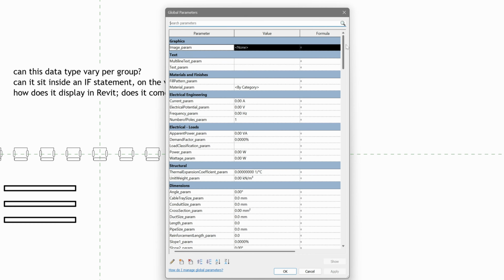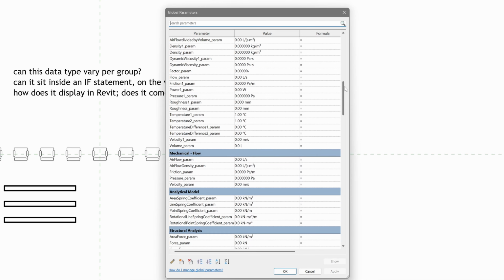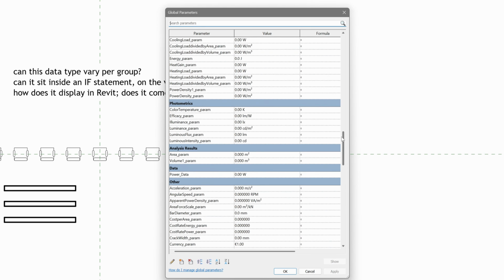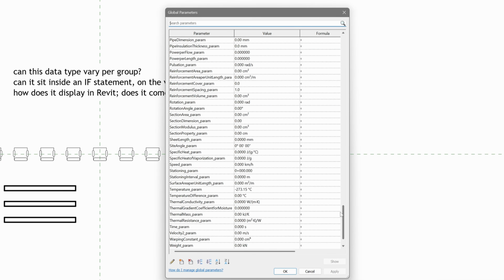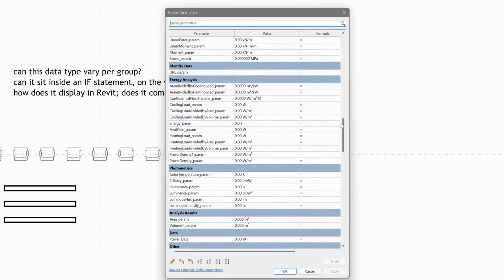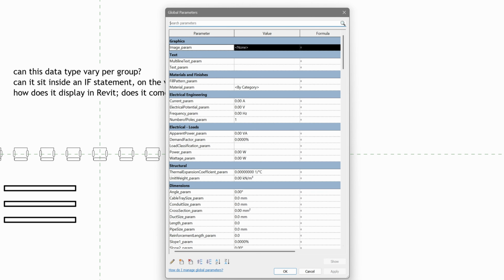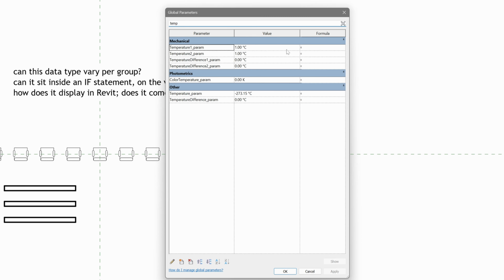I made a global parameter for each data type, and as you can see, most carry a unit symbol attached by default. That becomes a problem if you intend to use the parameter as a flag or count substitute. For example, let's look at temperature. If I use this as a counting takeoff substitute and I write 1 or 0 to compare in a formula, it appears to the user as 1 Celsius or 1 Kelvin. Confusing to read, confusing to review.